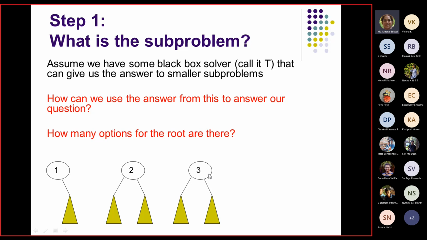But then the problem is, except 3, if I remove 3, then how many unique trees can I get from here, and how many unique binary search trees can I get from here? So you will realize that if you make one particular node as a root, then your problem size is getting smaller. The problem is actually divided into two parts, right?